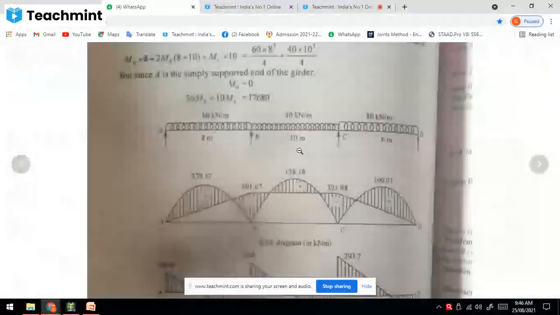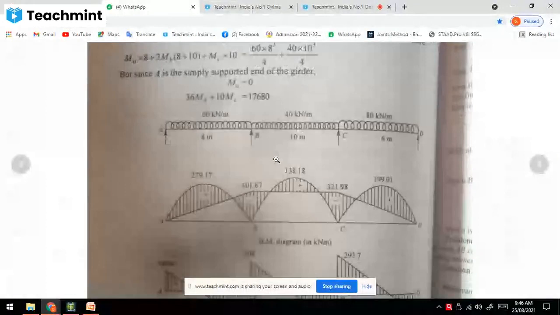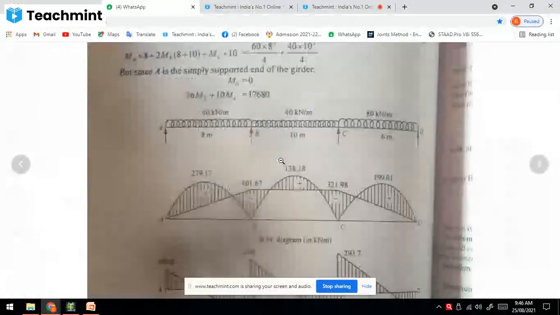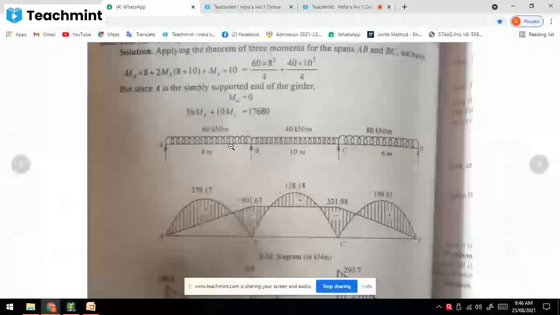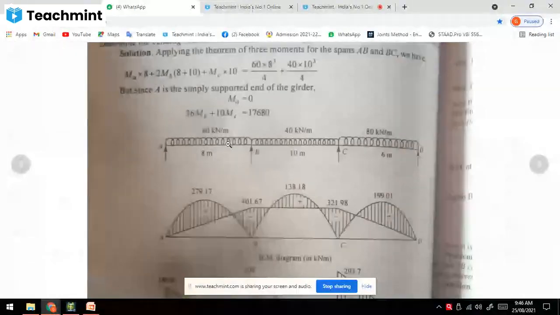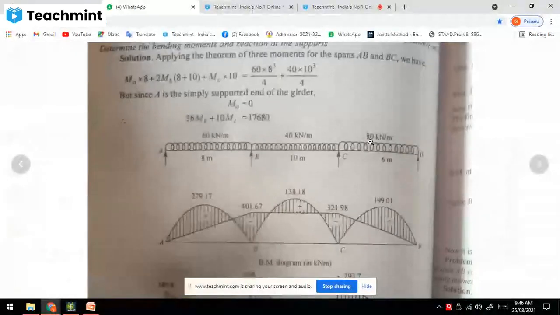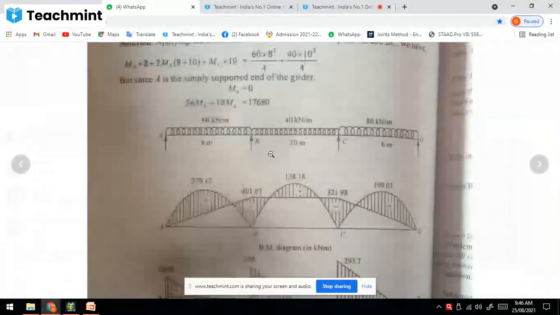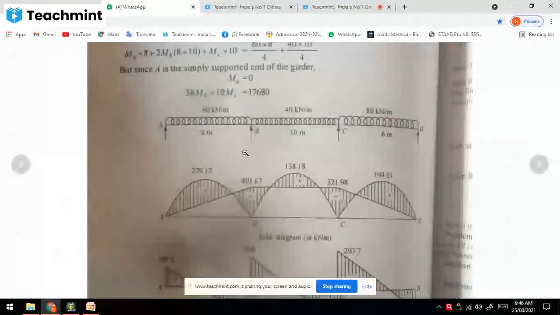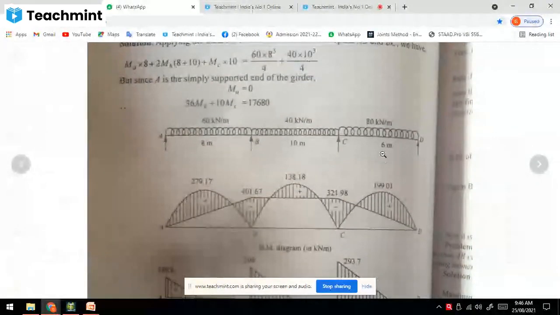Now we will take this numerical. A 3 span continuous beam, and over all the spans there is a UDL, but the magnitude of the UDL is different: 60, 40, 80. Now we have to count the total span: 8 meter plus 10 plus 6, so 18 plus 6, 24 meter span is there.